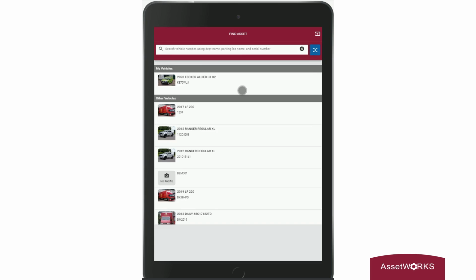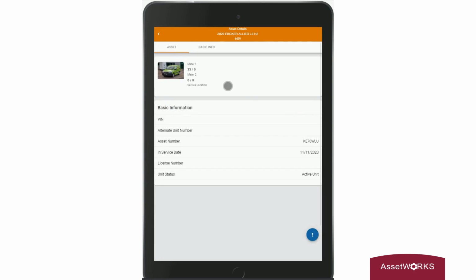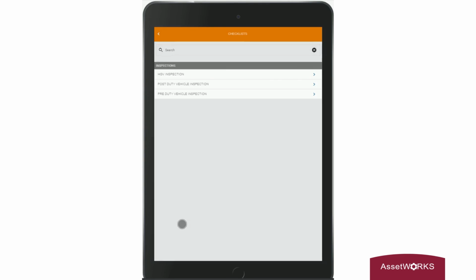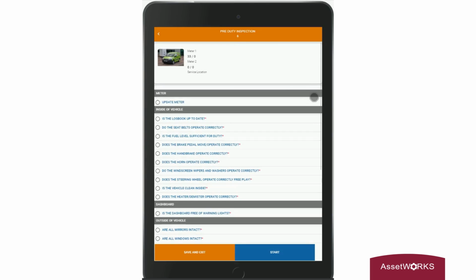Assuming our journey starts with this vehicle at the top, as a driver, I'm going to perform a pre-duty walk-around inspection. So we select the vehicle, we select Start New Checklist, and we select the pre-duty vehicle inspection. This is a list of all of the checks that need to be performed, so we need to go through and give a result for each one.